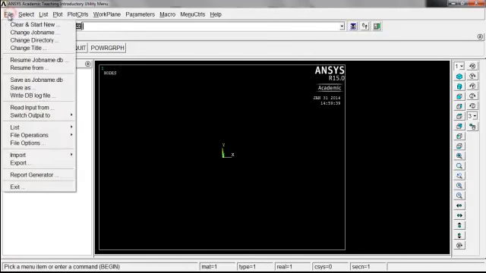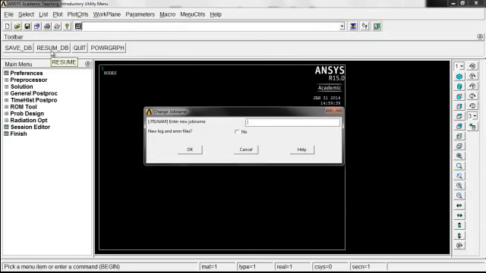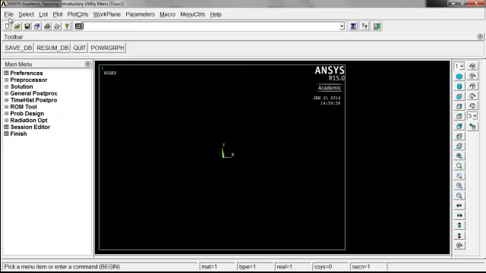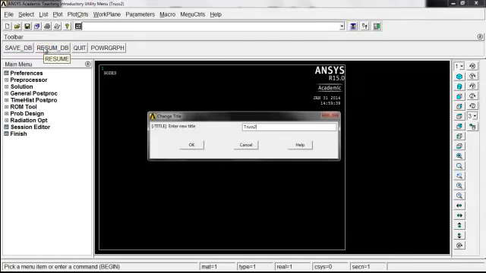All right, now I'm going to go to File, make sure we label it correctly, give the job name, and we'll call this Truss number 2, since we already did Truss 1 in class. And we got change title, we'll change that one as well, Truss 2.